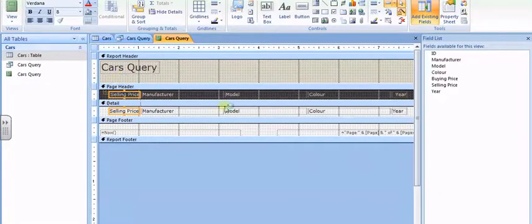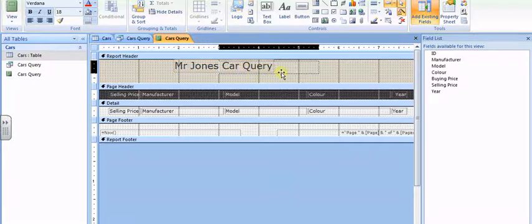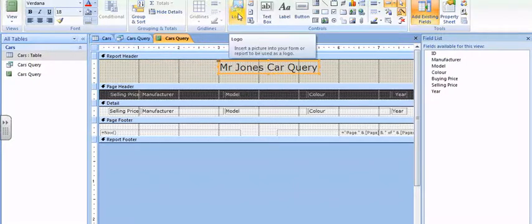Okay. Now this is basically what our report kind of looks like. Okay, so we can add a heading report. So we can say something like Mr. Jones car query. Okay, and then we can move this into the middle if we wanted to. If we wanted to, we could add a logo to the report.